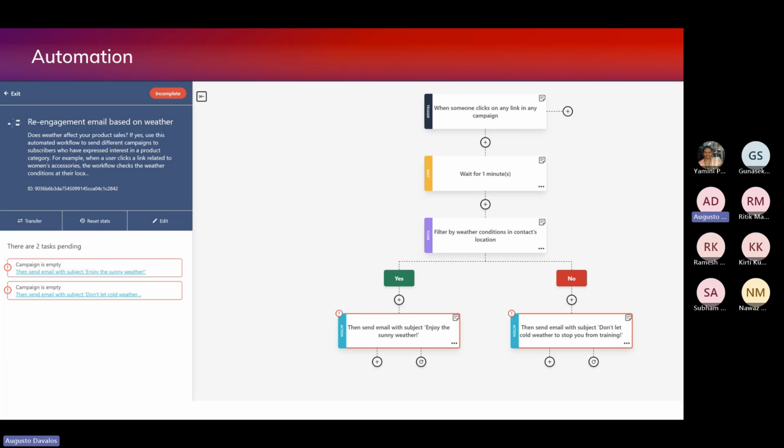an email to, for example, openweathermap.org to see what's the weather in your location. Of course, you have to have your geolocation enabled. And then it'll filter by these weather conditions. So for example, if it says that it's a sunny day where you are located, it will send you an email saying, enjoy the sunny weather, these are our products. If it's not sunny and it says it's cloudy or cold, you can send another email saying, don't let cold weather stop you from training. And then your products focus on that.